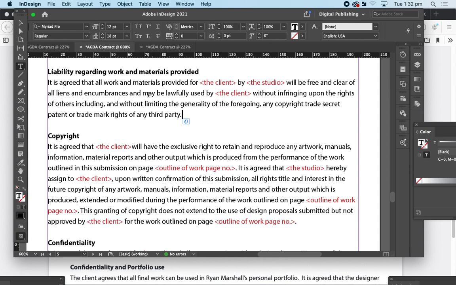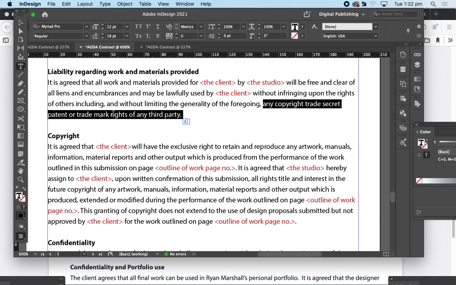Or at least if you can't find out anything, just put a line in here that says the client also agrees that the material they've supplied is free, and you just use the same thing, free of all liens and encumbrances, and may be lawfully used by the designer. So you just add another sentence in here. And just put it in plain English, put it the way you understand it, reword it totally so that you understand it, they understand it. It's about copyright and trademarks as well. So again, just making sure that they're not supplying you with anything that's not lawful.